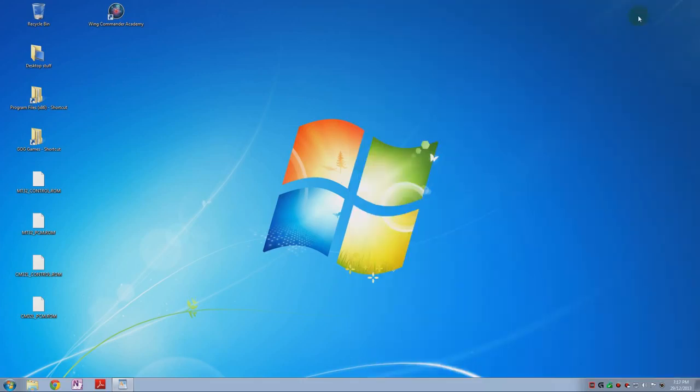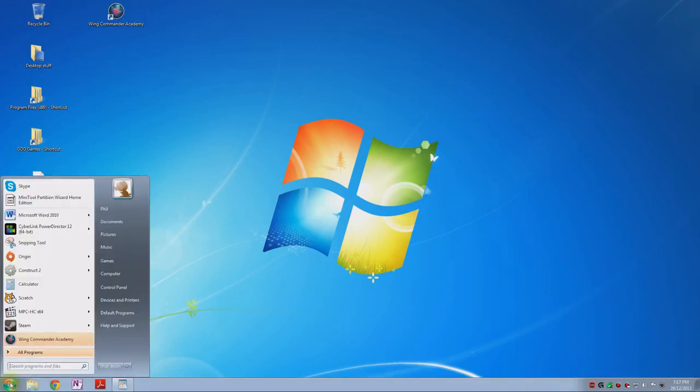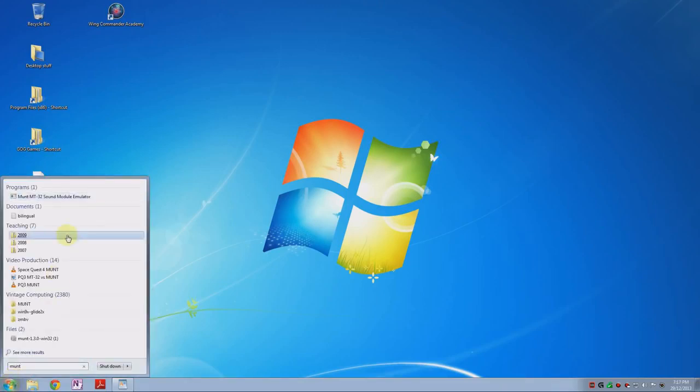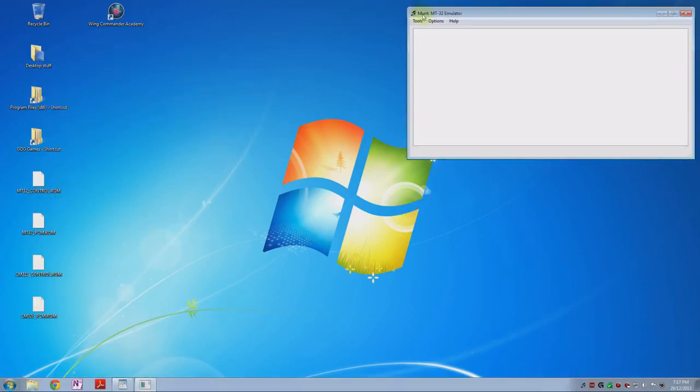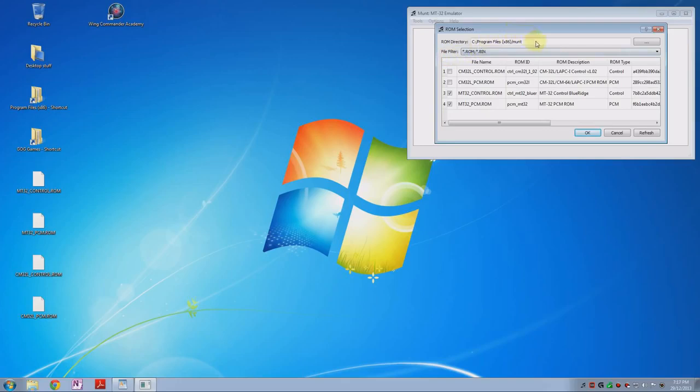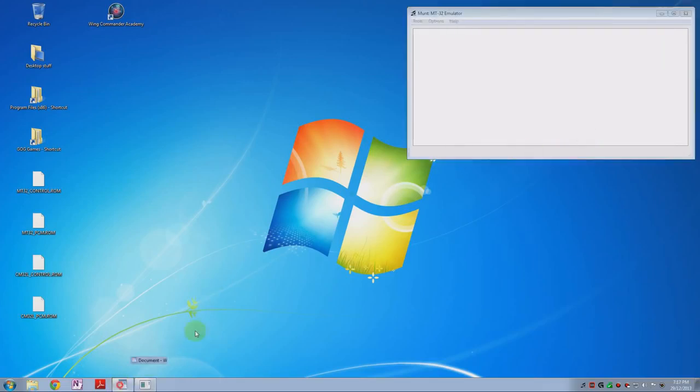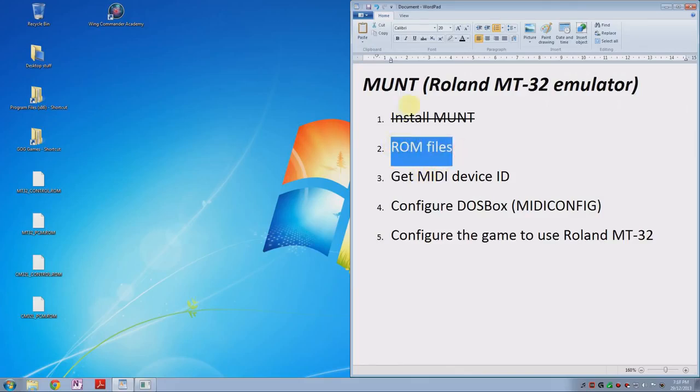And let's just start MUNT. So I'm just gonna type it in here. There's my MUNT. So it'll open up and then you go to options, ROM configuration, and you just tick which ones you want. So if you want the CM32L, you tick those two. If you want the MT-32, you tick these two. And that's it. So that's done with the ROM files.